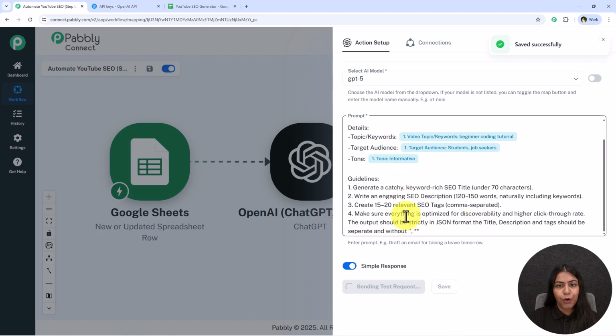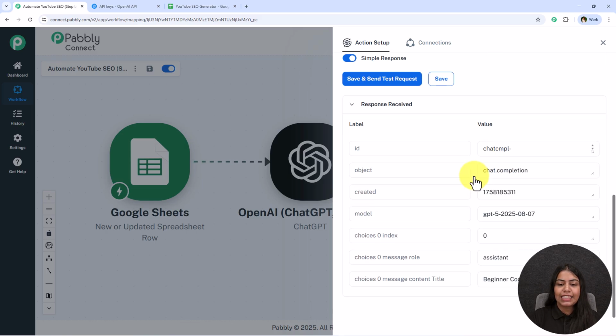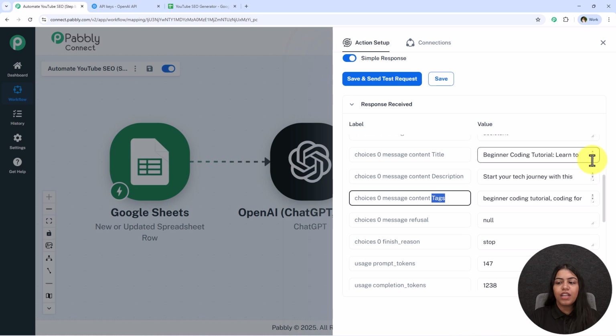So I've entered the prompt according to my own needs, and you have to make sure that you mention in the prompt that the output should be strictly in JSON format. The title, description and tags should be separate. Alright, so you have to mention all of this in your prompt so that you will receive title, description and tags separately. So as you can see, I've received this title, description and tags separately in 3 separate fields so that we can map it further.